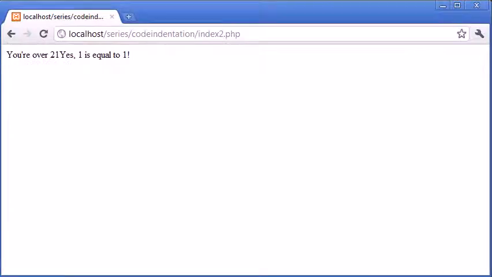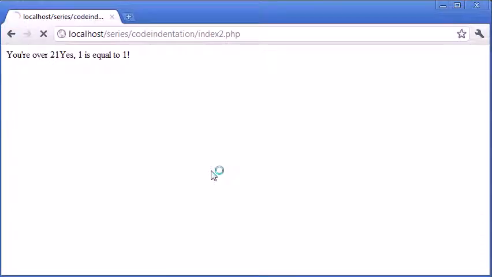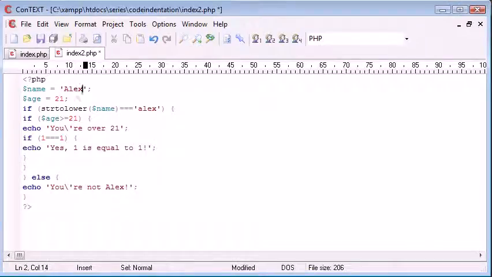Okay, so let's open that up. It says you're over 21, yes, 1 is equal to 1. So let's go back to our code and see why. So if the name, the string name to lower, blah, blah, blah, it doesn't really matter what the code looks like, is equal to Alex, then echo this part of the code, otherwise say you're not Alex. So if we change this name here to say Dale, and we refresh, it says you're not Alex. So the code works, that's essentially all we need to know for now.